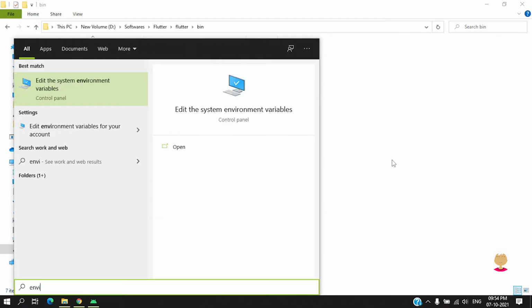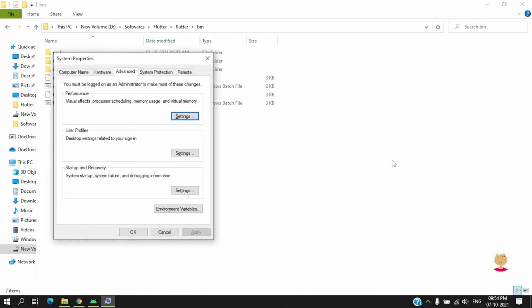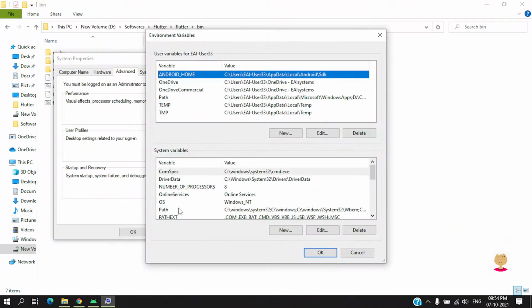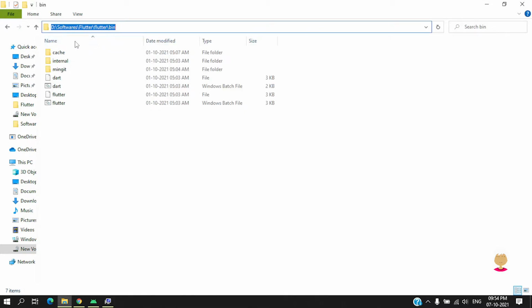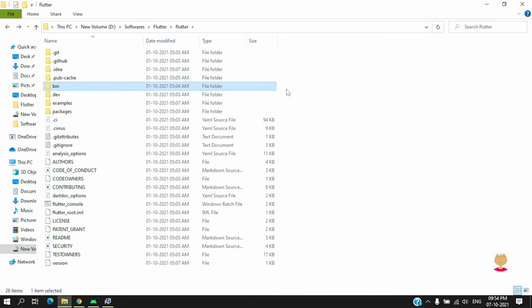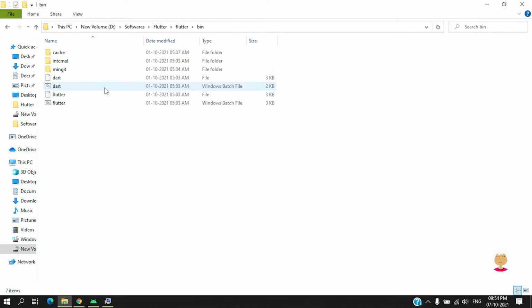Just type for environment variables and open it and click on environment variables, and in that we have user variables. The path that we have, this Flutter path, whatever zip file that we got, this is the folder where we have installed all of the Flutter things. If you can go back, this is the folder where we have all the Flutter related files. In that we have one folder called bin.